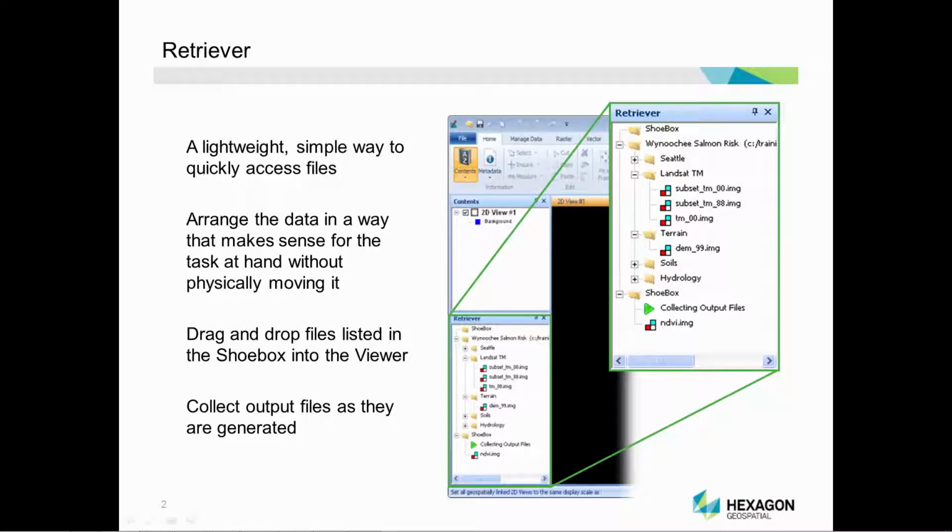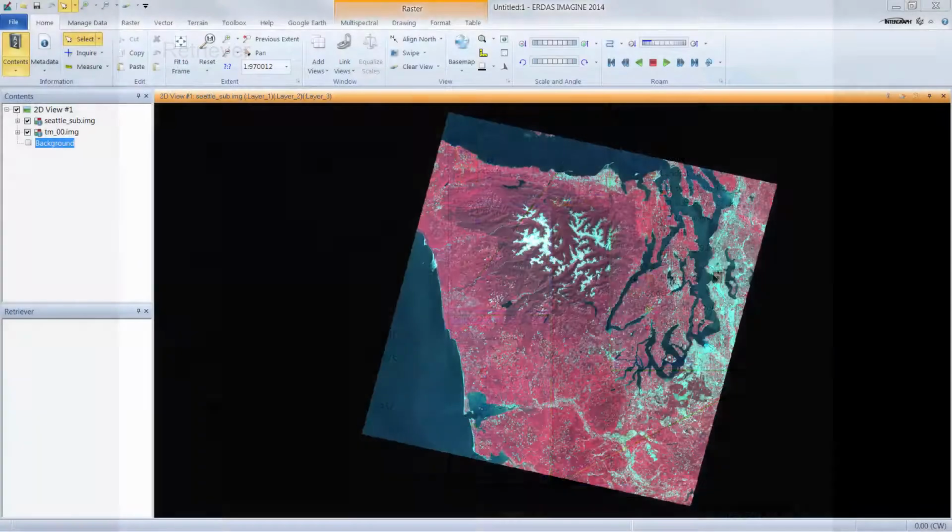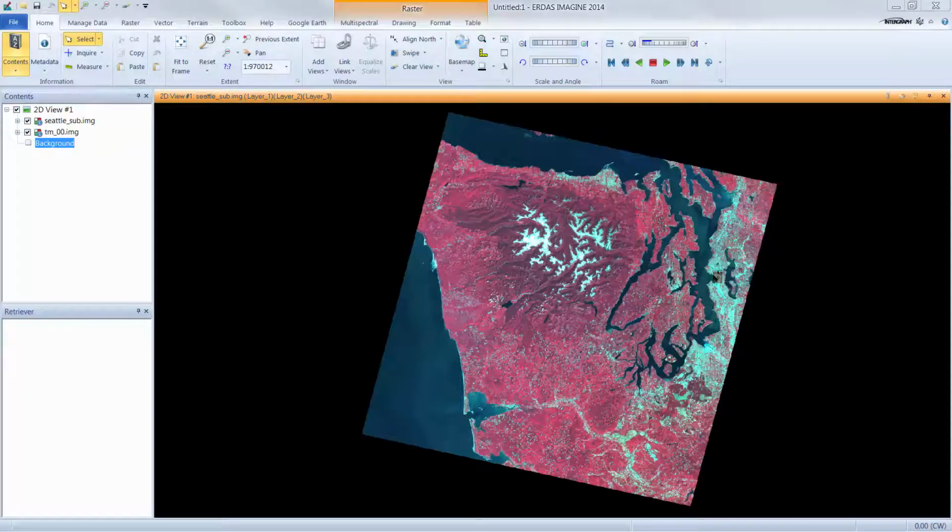Let's open ERDAS Imagine and see how to create a shoebox in the retriever pane. This is the ERDAS Imagine workspace. Currently, there is one viewer open with imagery displayed. The larger image is a multispectral Landsat image displayed with a near-infrared band combination. The other is a panchromatic image showing part of Seattle.